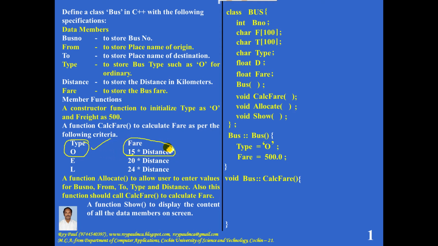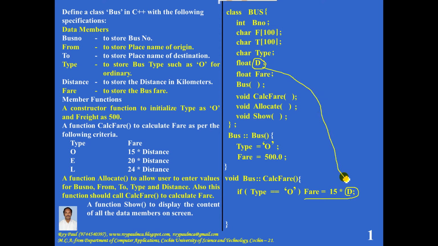So let me write the code for this one. The if condition must be inside brackets, type equal to 'O'. This is a character variable, so certainly this is a character constant, and in C++ a character constant must be in single quotes. So if type equal to 'O', what about fare? 15 into distance. So fare is equal to 15 into distance. For distance, the variable name uses D, so you should make use of D.